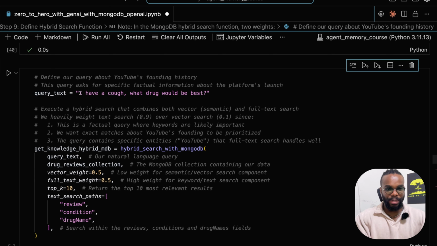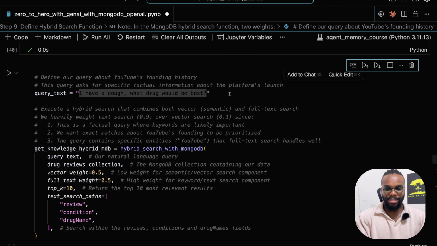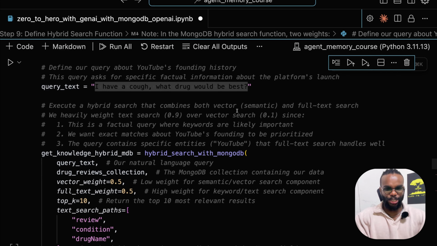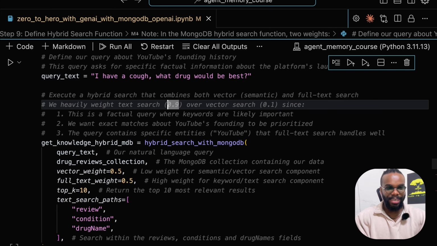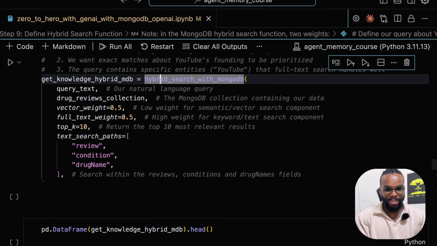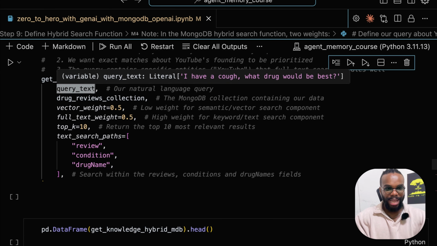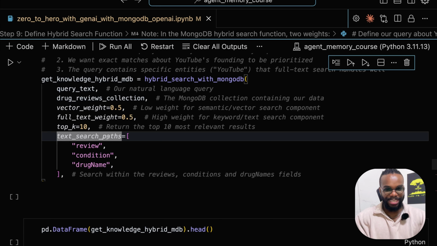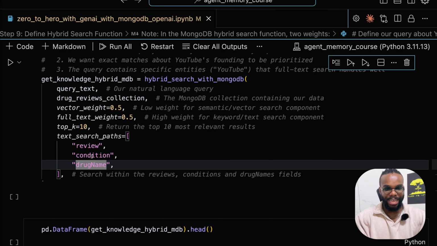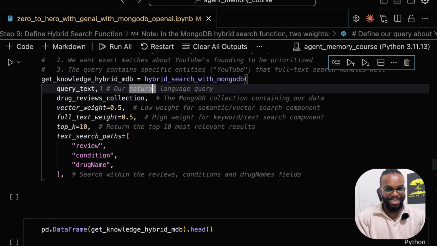And we're going to use a query, which is, I have a cough. What drug would be the best? I'm just zooming in again, since we're already quite far into the video. I have a cough. What drug would be the best? And what we're going to do is pass that into this function we created. We can see that here. And we pass in the weights. We pass in the text search path, review, condition, drug name. And yeah, that is what we have.